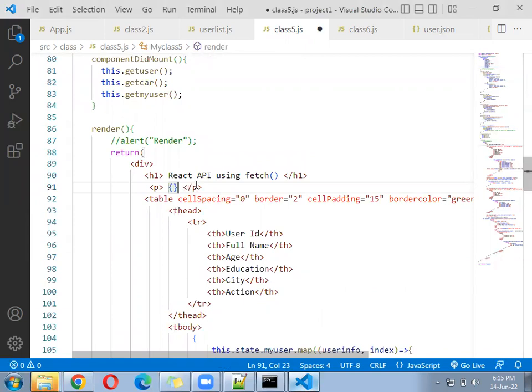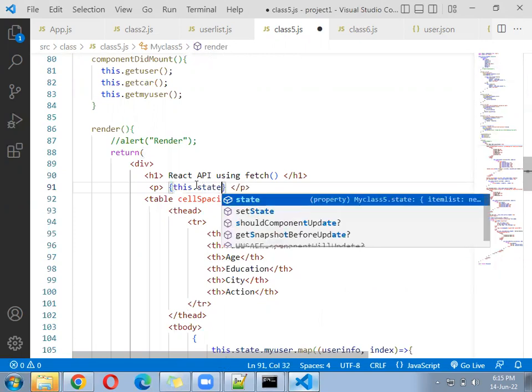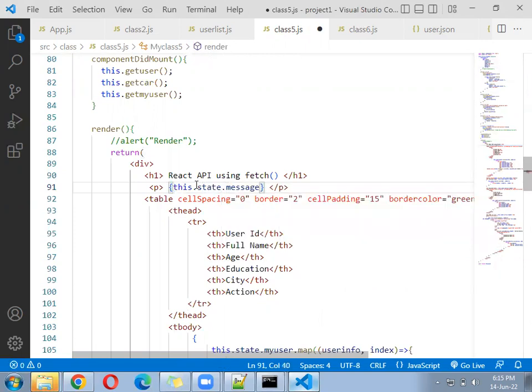Print that message variable: this dot state dot message.